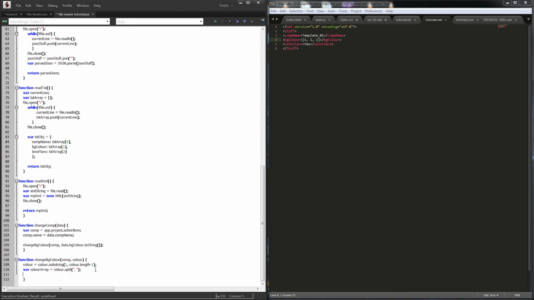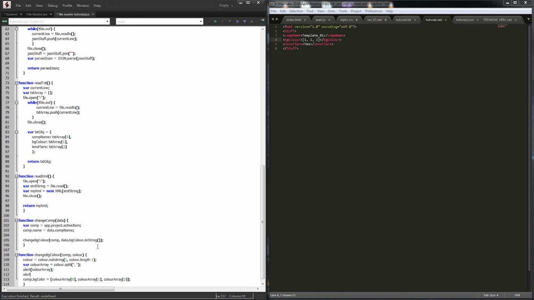And then finally, to change our actual background color, we'll just grab our composition and set the property background color equals, and we need to pass in 3 values, R, G, and B, which is just going to be equal to our color array index 0, color array index 1, and our color array index 2. So just to make sure this is working, we're going to alert the color array here, and I'm also going to alert just a random index of it.